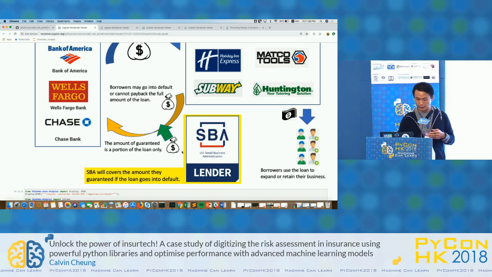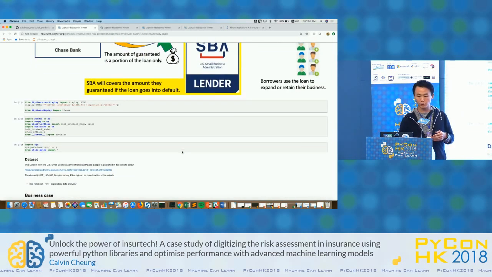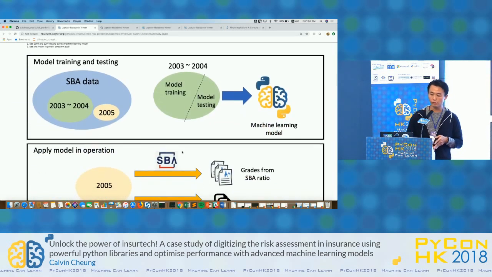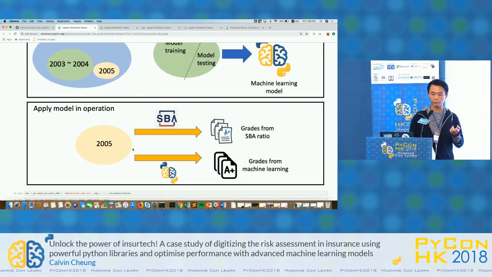So here is my case study. What I'm going to do is use the data from 2003 to 2004 to create a portfolio, and I use it to train my model and also to validate my model. And then I'm going to use this model to predict the data from 2005 and compare with the performance from the SBA with our machine learning grade.